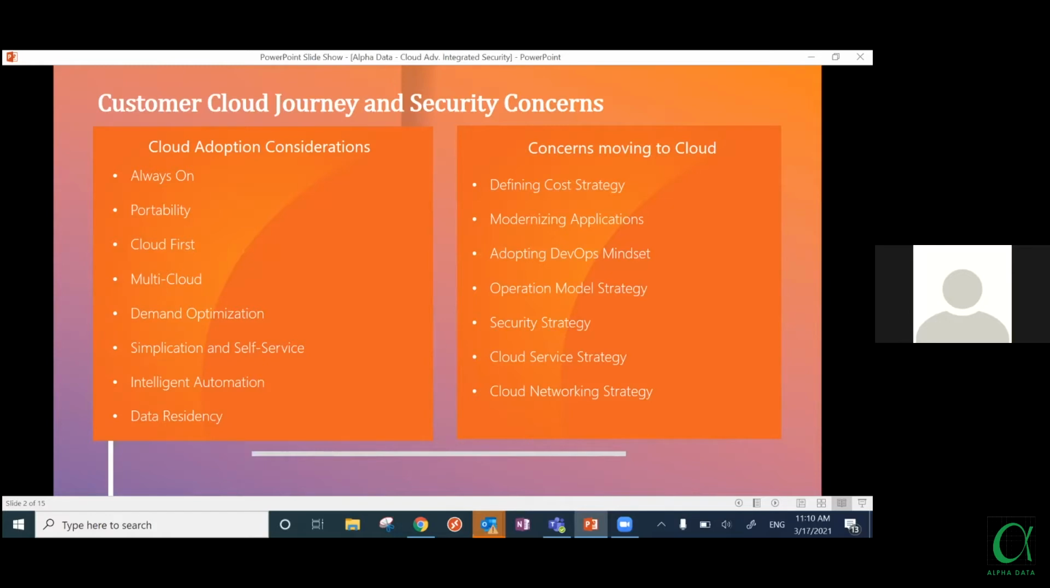There can be many reasons why you want to adopt cloud and many considerations you have taken in your business model. I have listed those on the left side of the screen. The main aspects of cloud consideration are, of course, the intelligent automation which you have, the data residency challenges which you have, and also the cloud first mindset. Keeping all these considerations in mind, customers move on to a journey of the cloud.